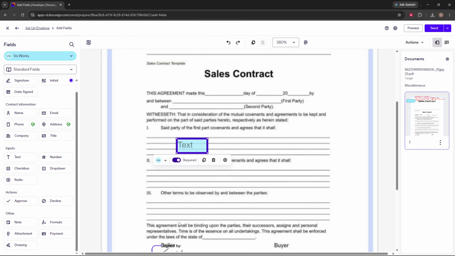If needed, adjust the field size and position. Make sure the box is large enough for the expected text and aligned neatly with the rest of the document. Small adjustments here can make the final document look much more professional.